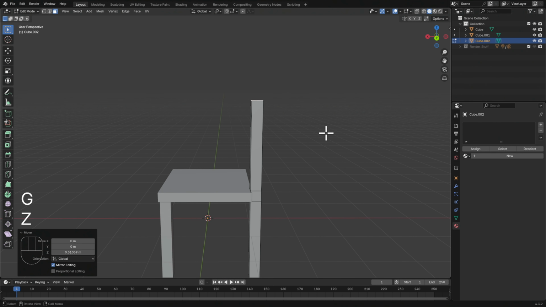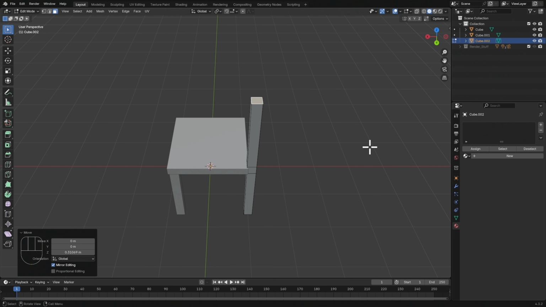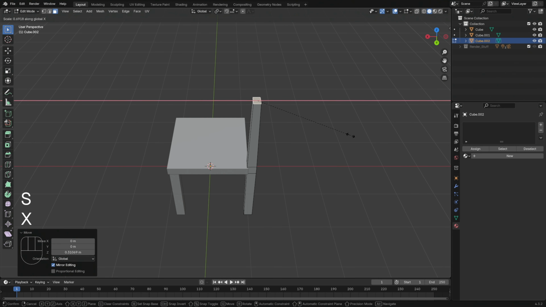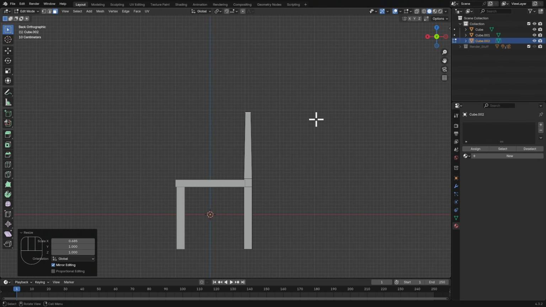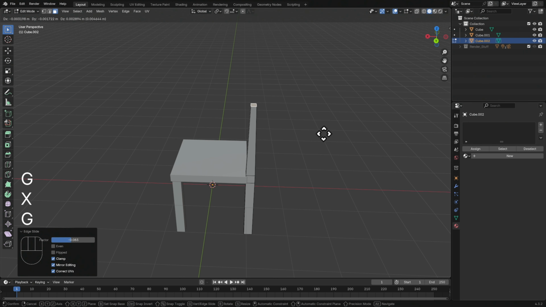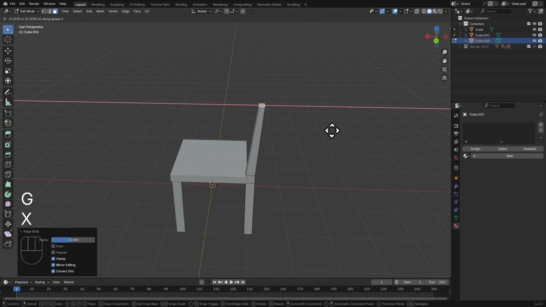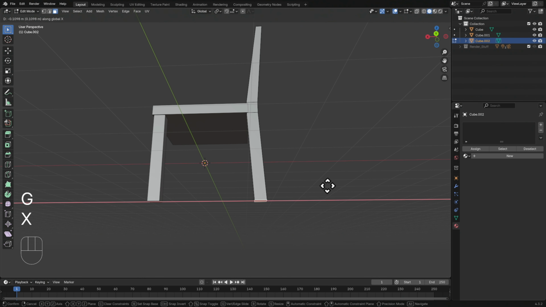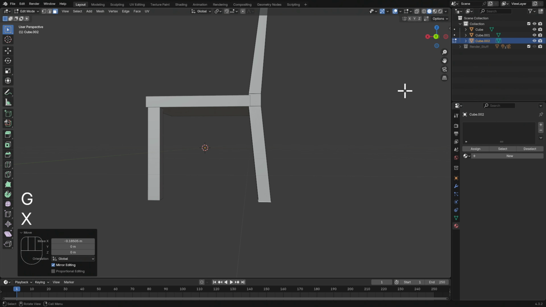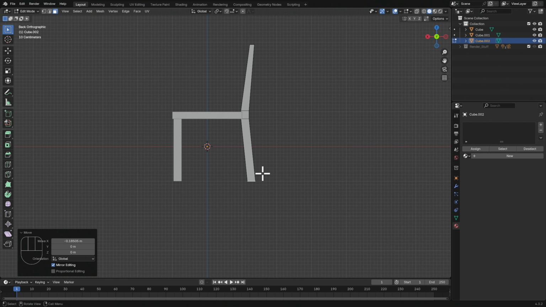Good. This top, let's scale this on X, S X, to make this a little bit skinnier. So it kind of tapers at the top. And then we're going to bring it back. So I'll just look down the Y axis here and then G Y. Oops, sorry, G X. What is going on? G X. Yeah, that's what I'm supposed to do. Why is it being crazy? I don't know. Okay, same thing, G X. Kind of bring this back like this. So now we have this kind of taper to our chair.